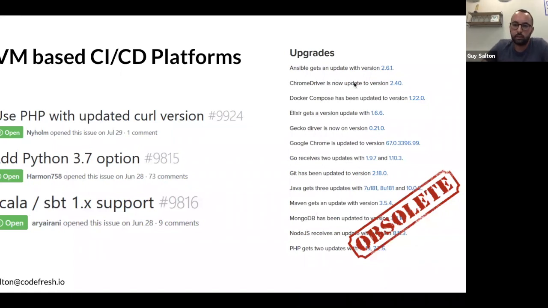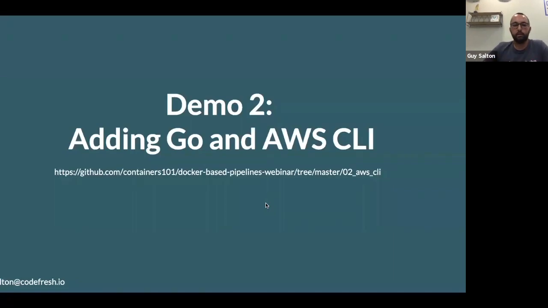And here you can see the changelog of this company's platform, and you can see all the updates. Like here now, we added Ansible with this version. We added Docker Compose with this version, or Maven with this version. So they always have to worry about supporting new versions and adding more tools. Let's see how we do that in an example.